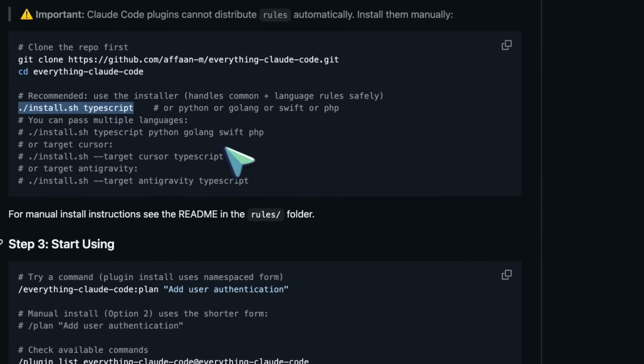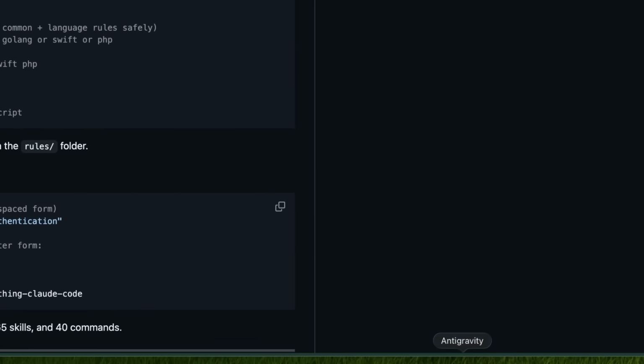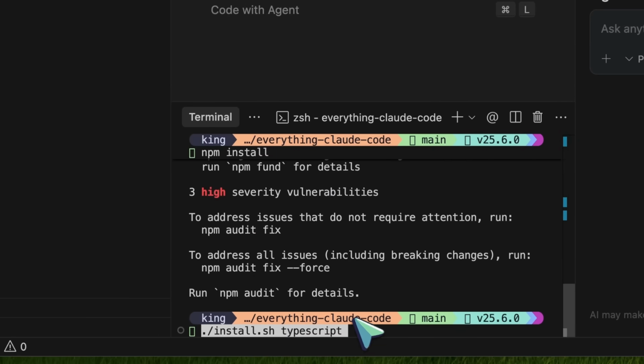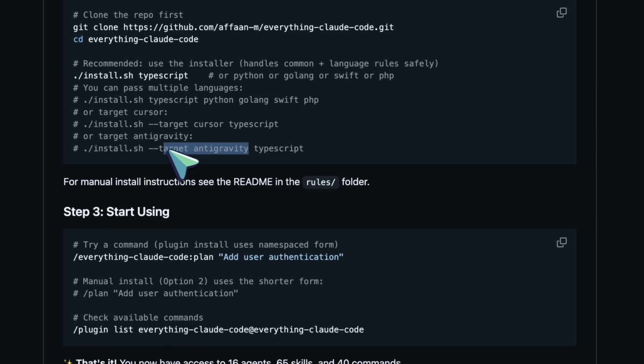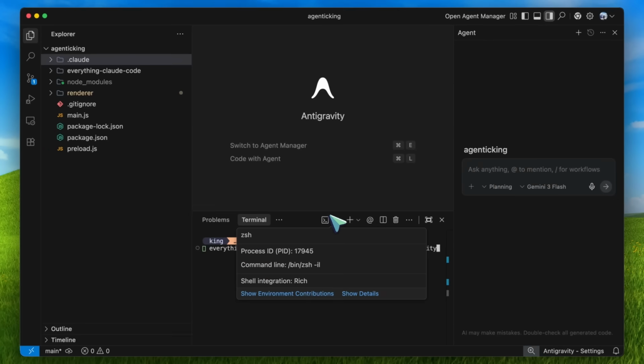Run ./everything-claude-code/install.sh --target antigravity typescript. And that's basically it for the install.